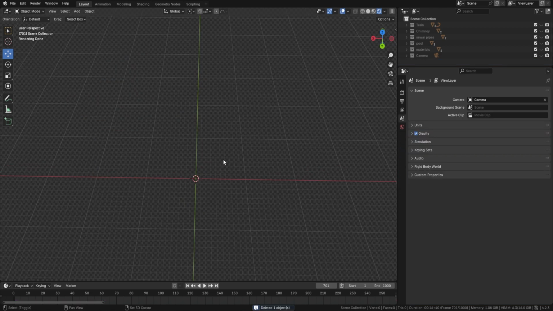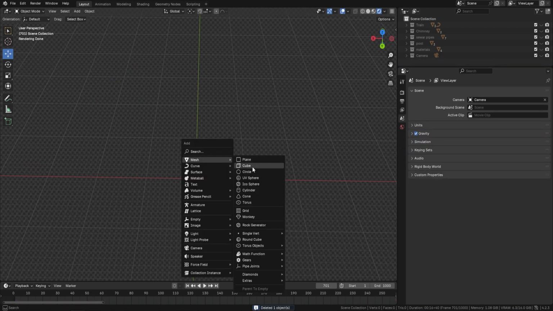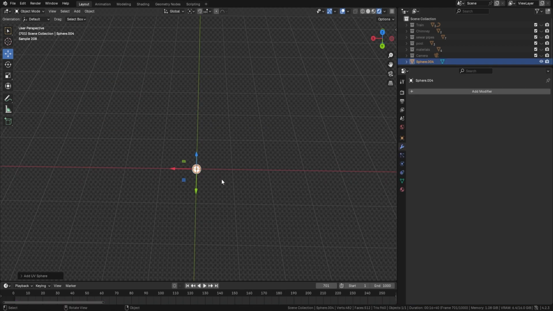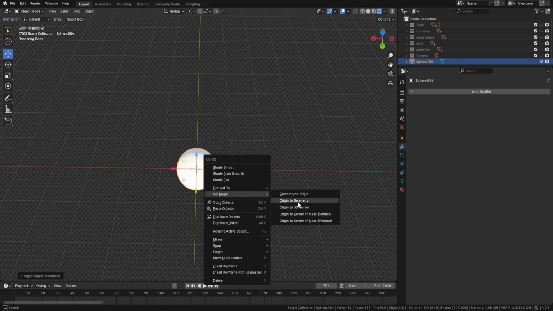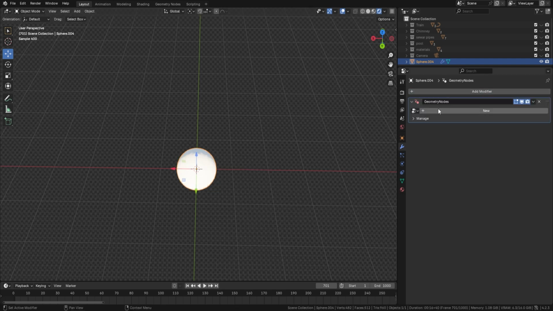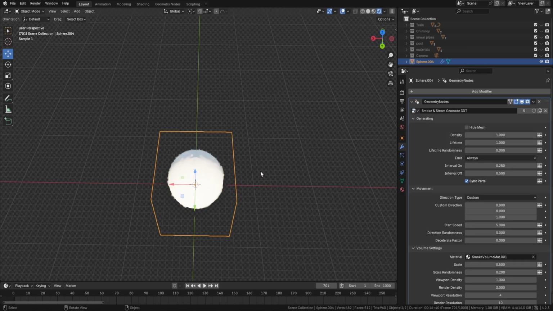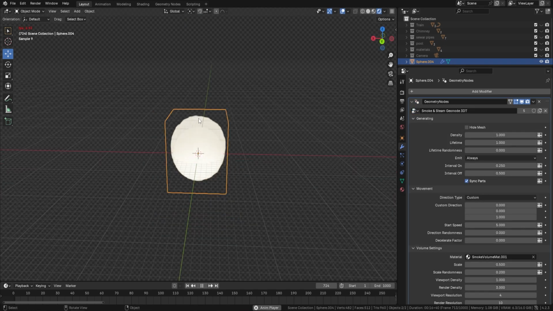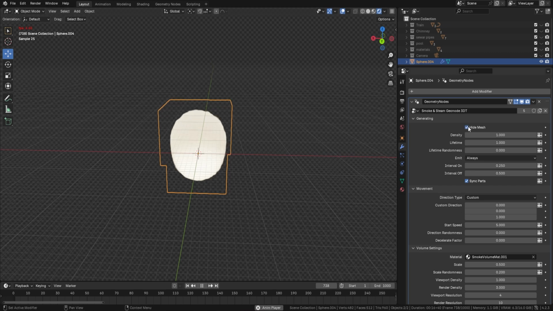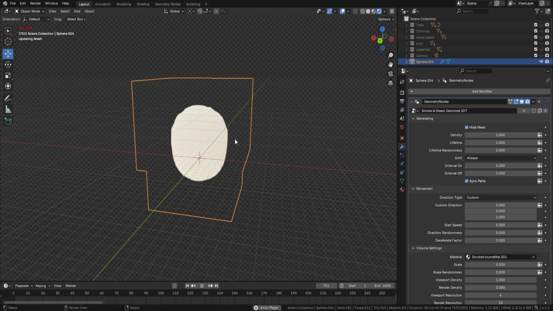If I delete that, bring in a new one. So what I'll do is I'll bring in, let's say, a sphere. Let's make it a little bit bigger. Let's press Ctrl A or transform, set origin to geometry. Add in a geometry node, and the one we're going to want is this one here. Press the space bar, and there you go. You can see it comes out from the actual sphere. We can actually hide that as well. So hide our sphere. And there you go.